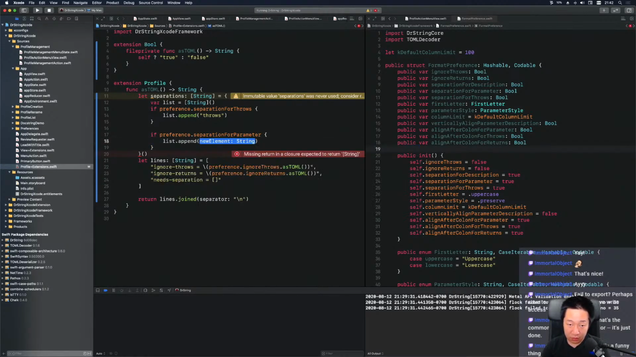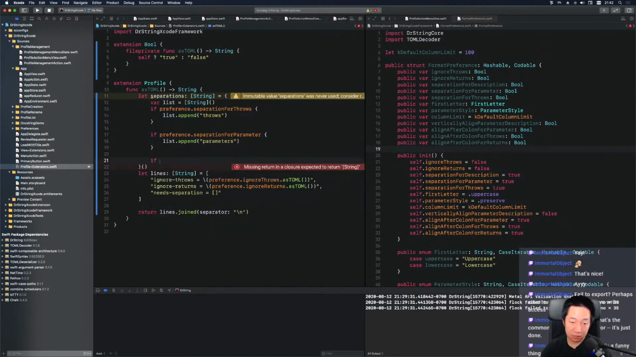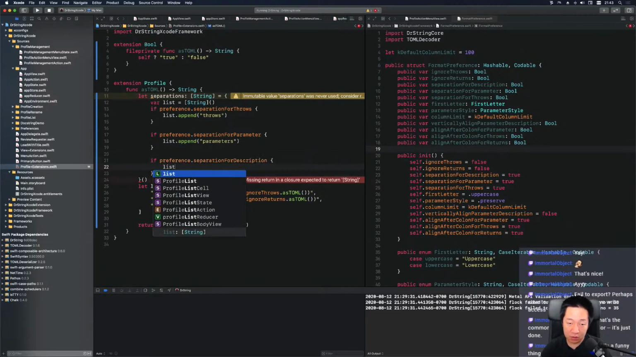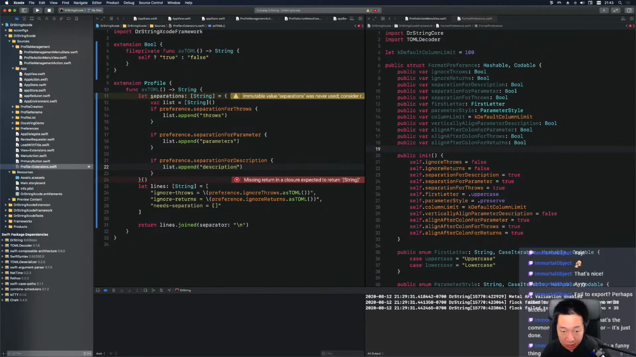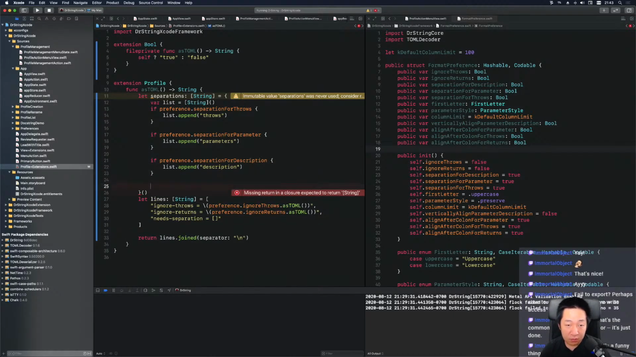It's one of the weird, rare things where the model in the configuration file is a list, and the model in the GUI is a bunch of checkboxes. Parameters. Separation is description, list, append, description. Did I spell that right? Description. Okay. And then we return the list. Okay, so now we have the separations.